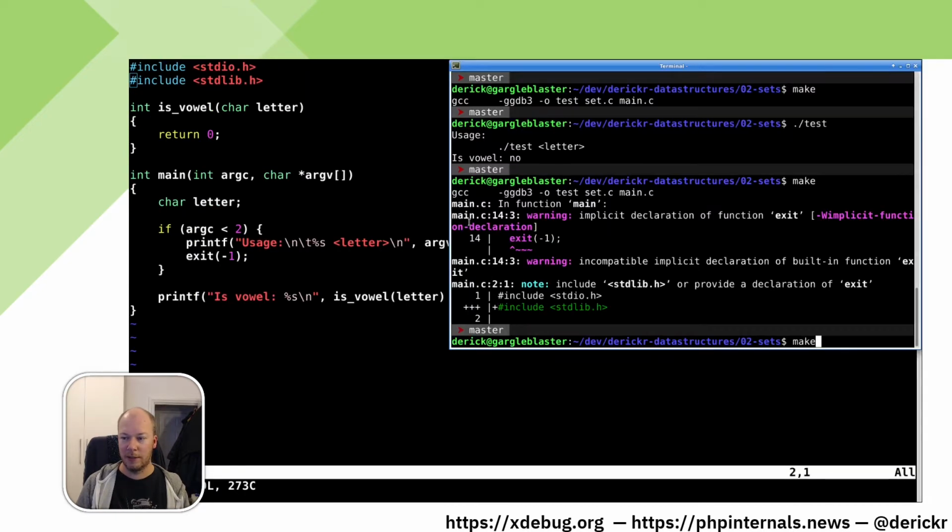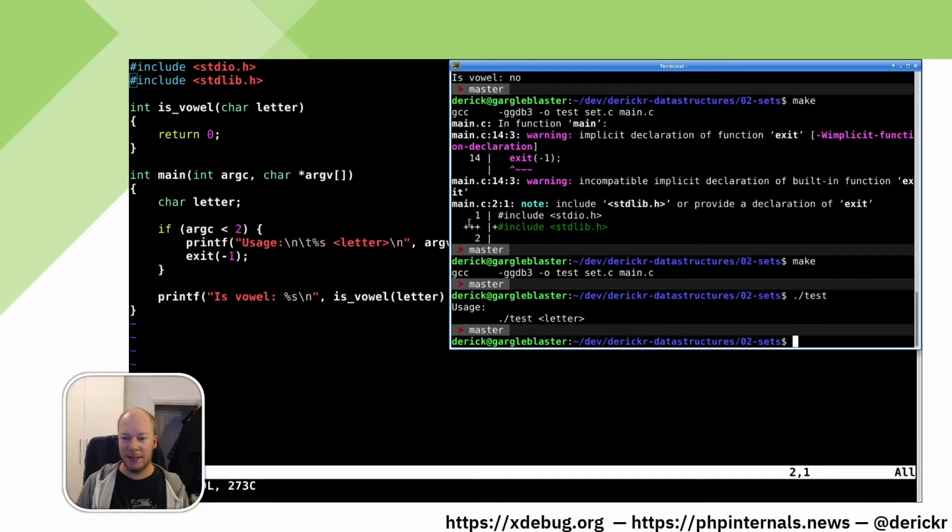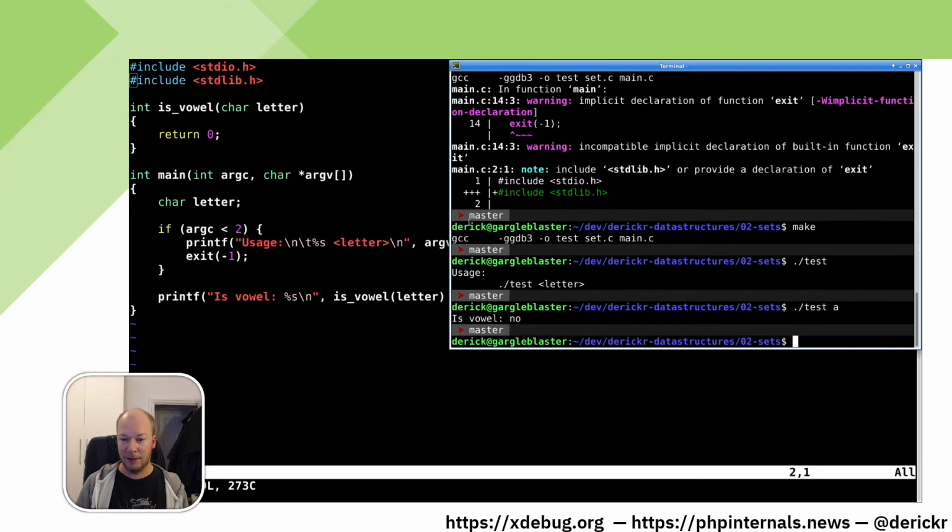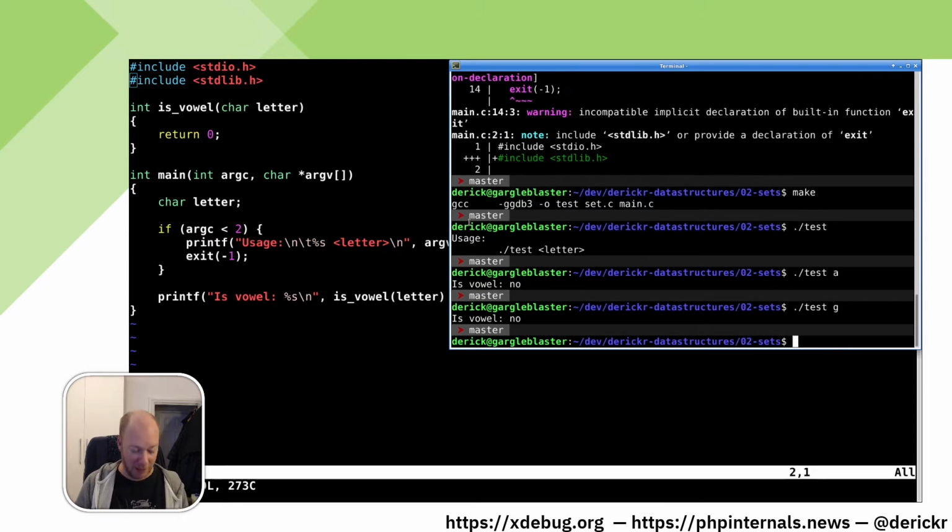Don't need to close this. We call make, and then we run tests. It says usage letter, and if we add a letter, it says is vowel no, even though it's a vowel, because we have not implemented our is vowel yet.